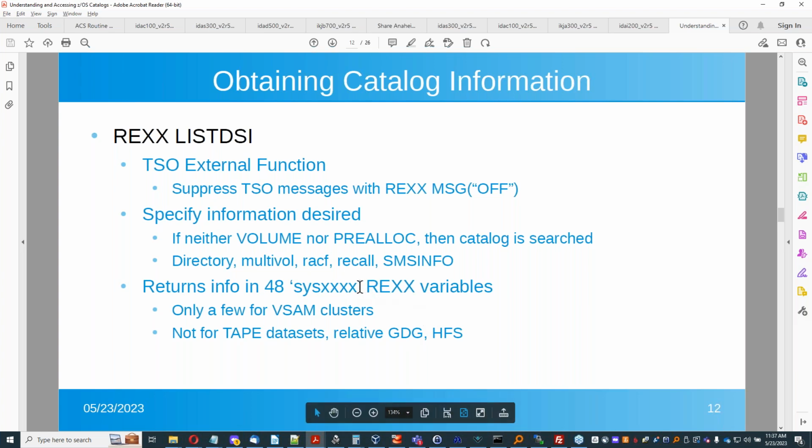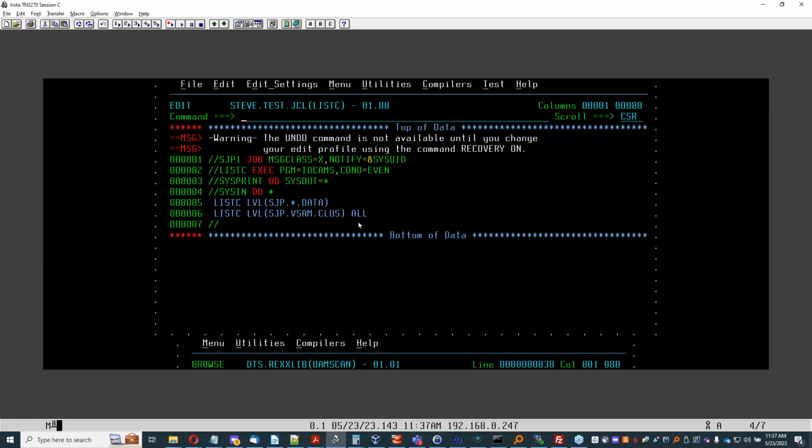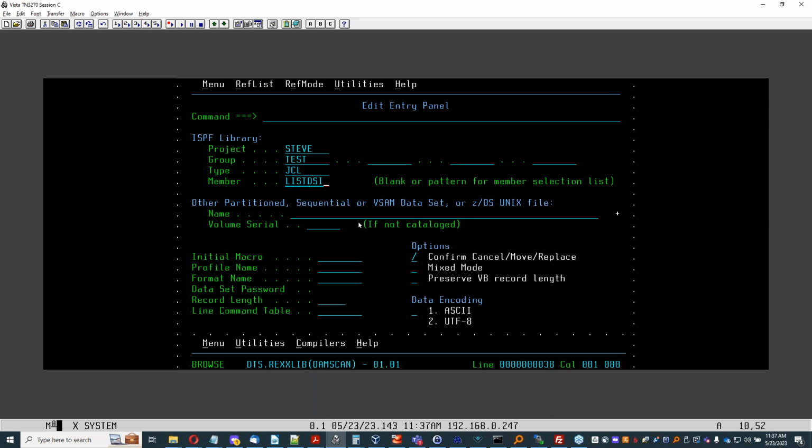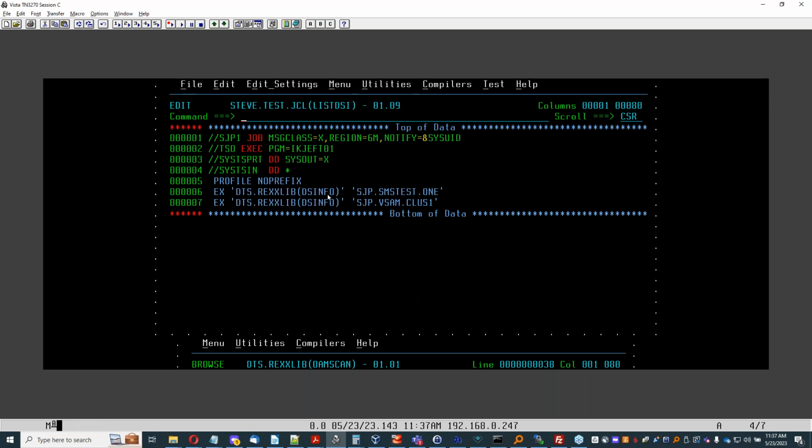It actually returns information from the catalog, and optionally from the VTOC as well. So I might have a LISTDSI job here. In this case, I have a REXX exec called DSINFO, and we can take a quick look at that.